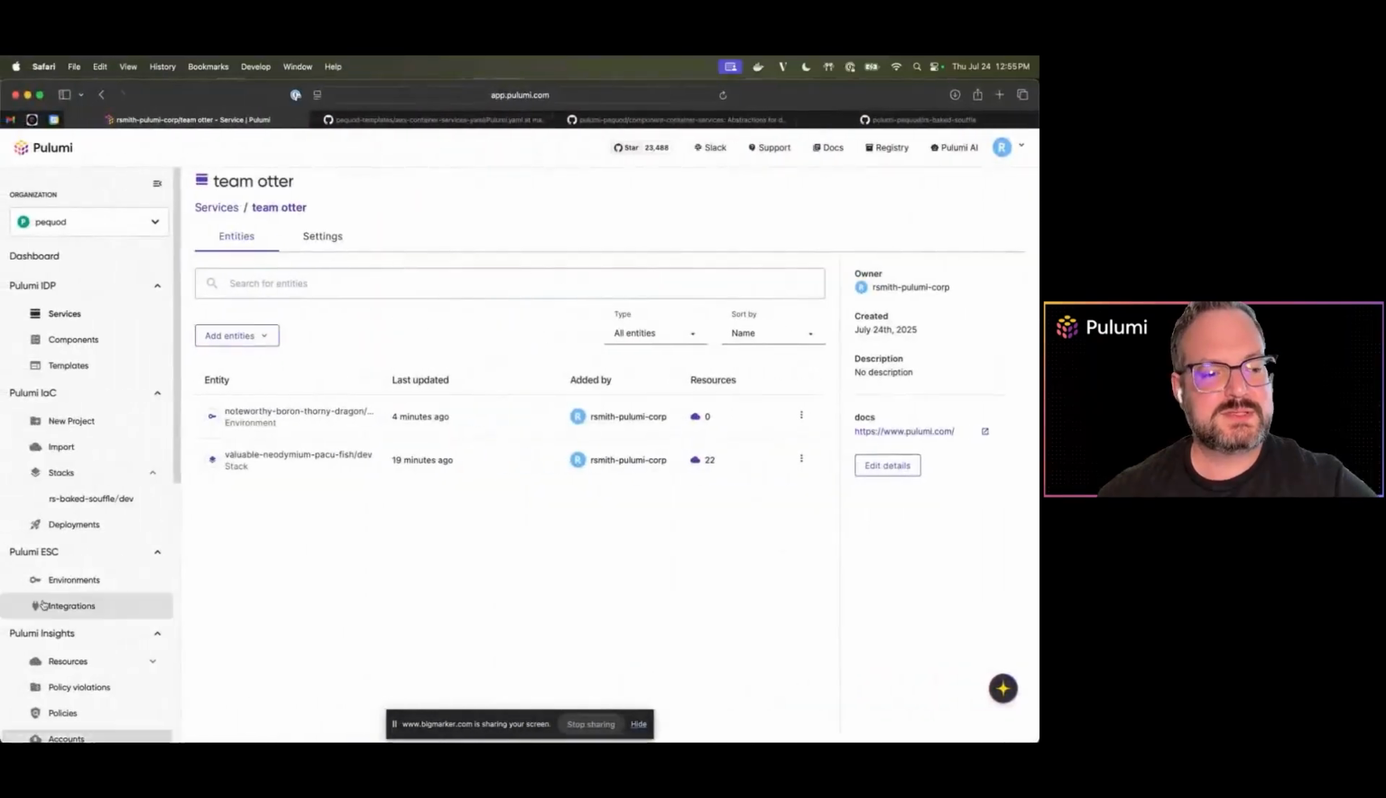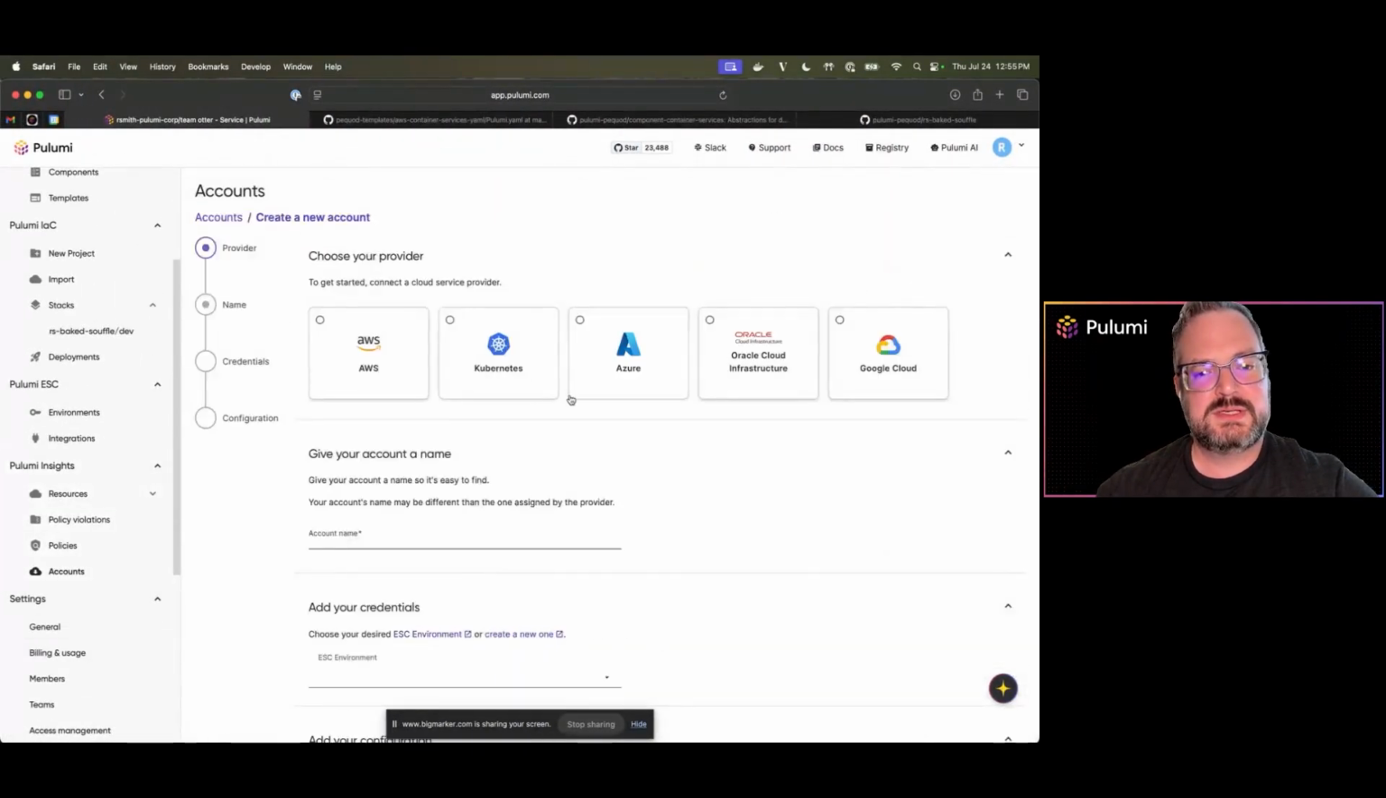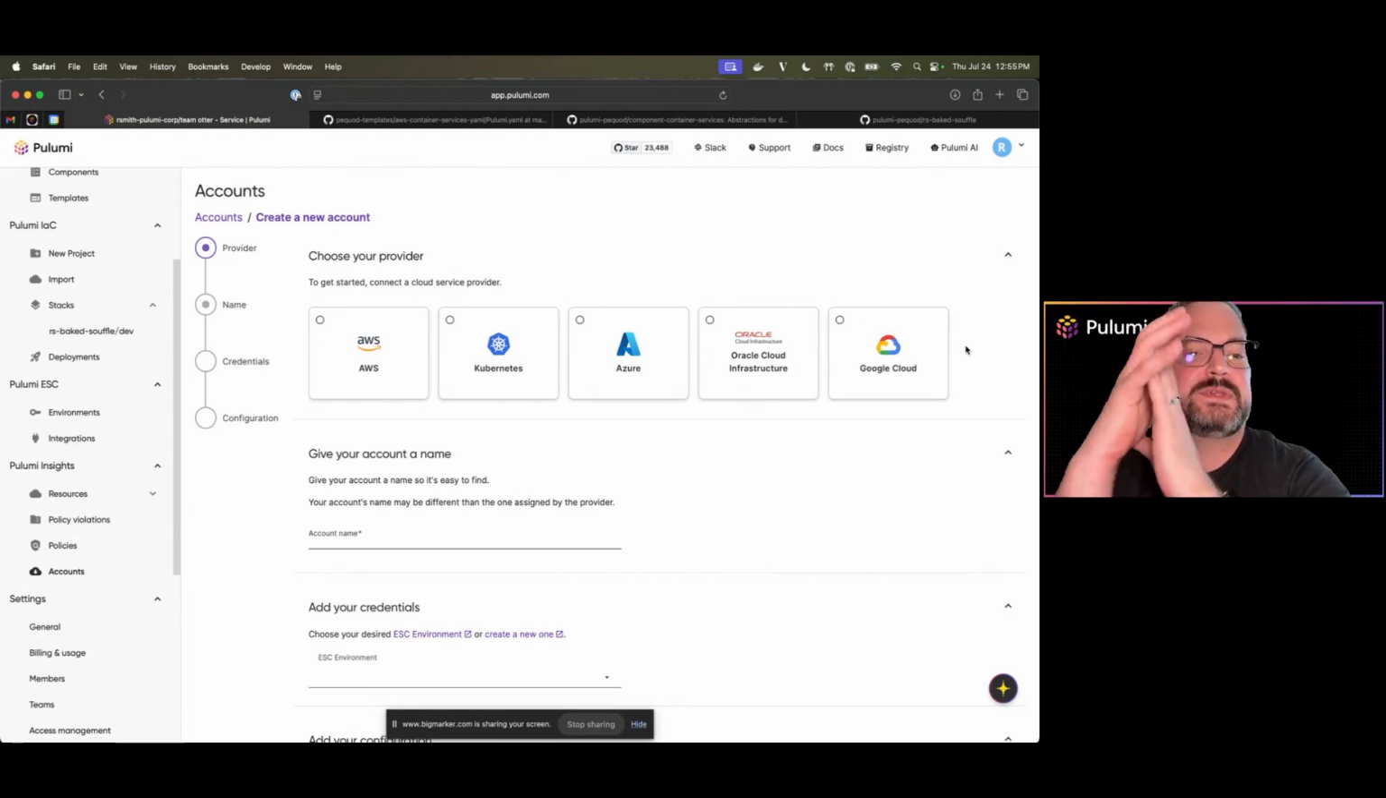Does Insights support only AWS Cloud for now? No, it supports more than that. If we go to accounts, you'll see that we have AWS, Kubernetes, Azure, OCI, and I'm pretty sure this just came out, Google Cloud. So you can do Insights scanning on any of those 5 clouds, and Kubernetes too. And it will just start doing the scan.